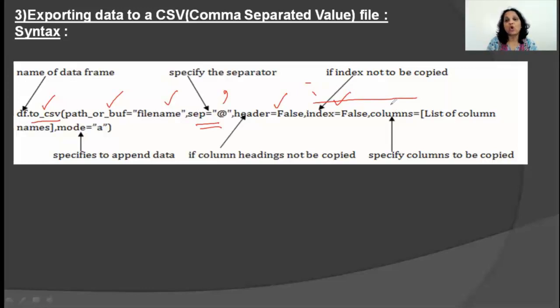Now coming to columns. Suppose your data frame consists of many columns, but you want to transfer only certain columns to the CSV file, then you specify the list of columns that you want to transfer. You remember while getting data in also, we decided we want only certain columns, so we said use the usecols parameter. Here it's the columns parameter. And you specify roll number, name, so only the roll number and name columns from the data frame get transferred to the CSV file.